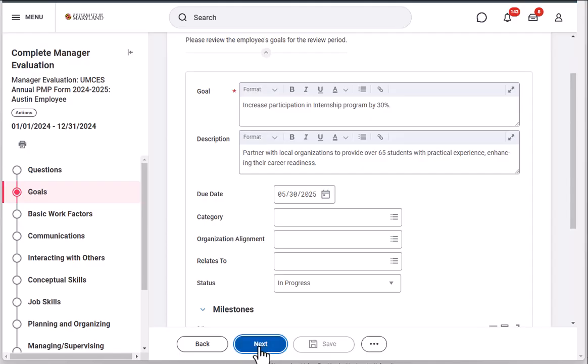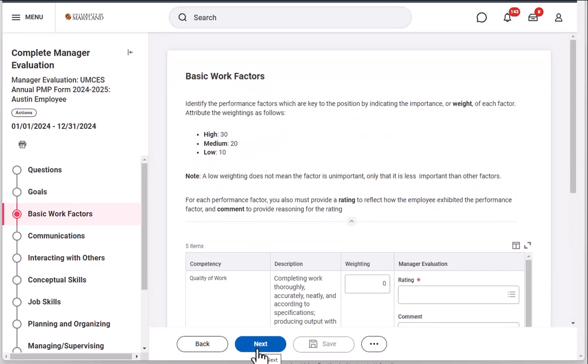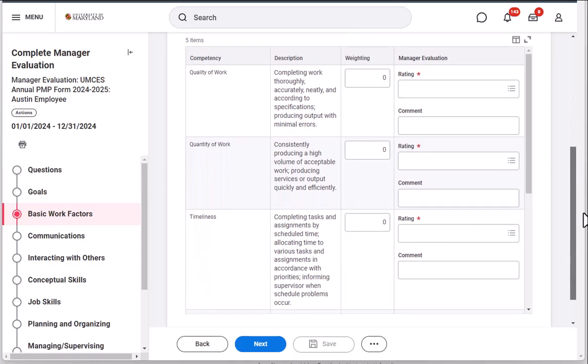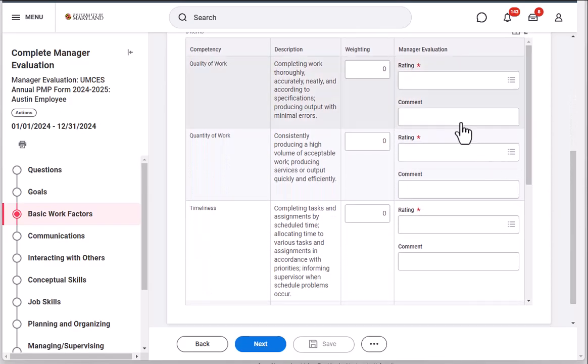Next, Martha will move on to the Basic Work Factors section. Martha must do 3 things for each of the performance factors. First, Martha must indicate a weight for each factor. To weight a performance factor or competency, use the numbers highlighted on your screen. 30 for high, 20 for medium, and 10 for low.